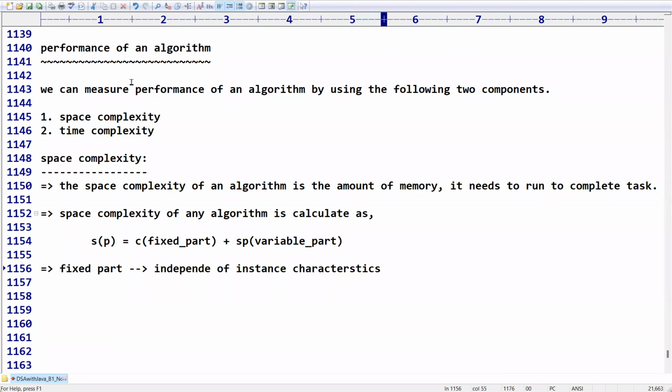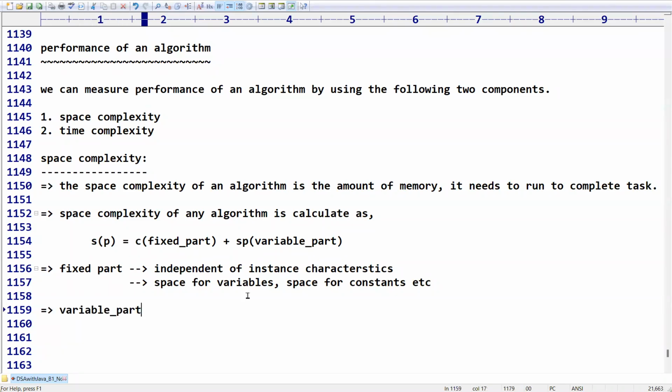Okay, independent of instance characteristics, for example, space for variables or space for constants, etc. It won't depend on anything. There are some situations where some variables do depend, and those are what I call the variable part. It is dependent on instance characteristics.